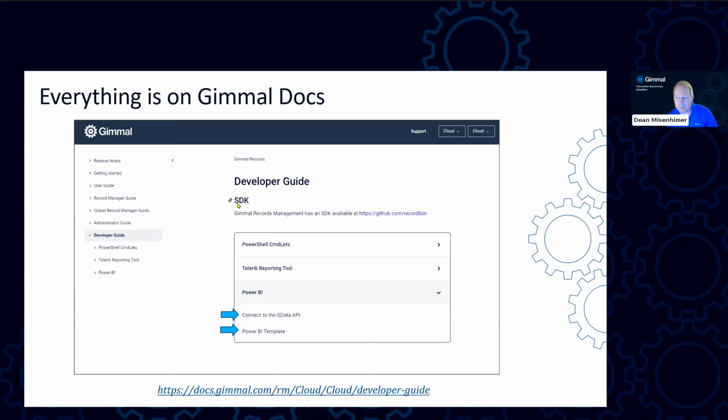You should see I have a screenshot here of the Gimmal documentation website. If you don't know where our doc site is, it's docs.gimmal.com. Makes it pretty easy to find. But in the Gimmal Records section, everything I'm going to talk about today is covered here underneath the developer guide part of the documentation.